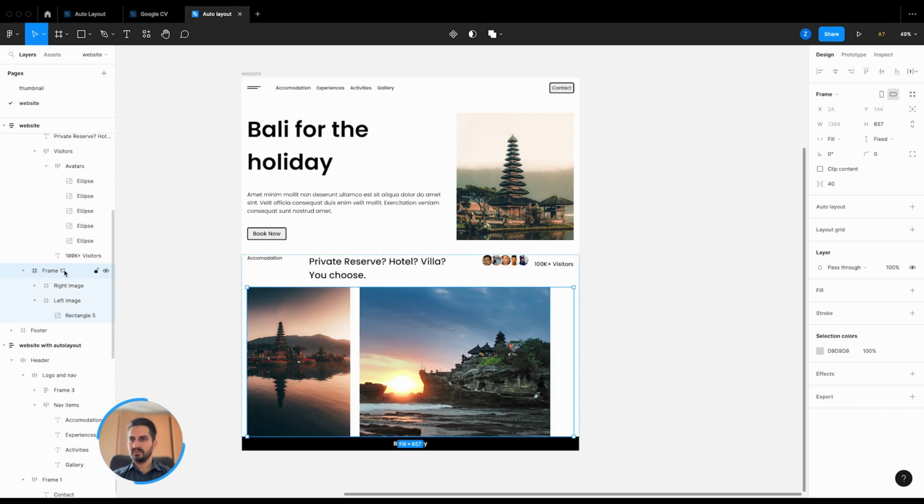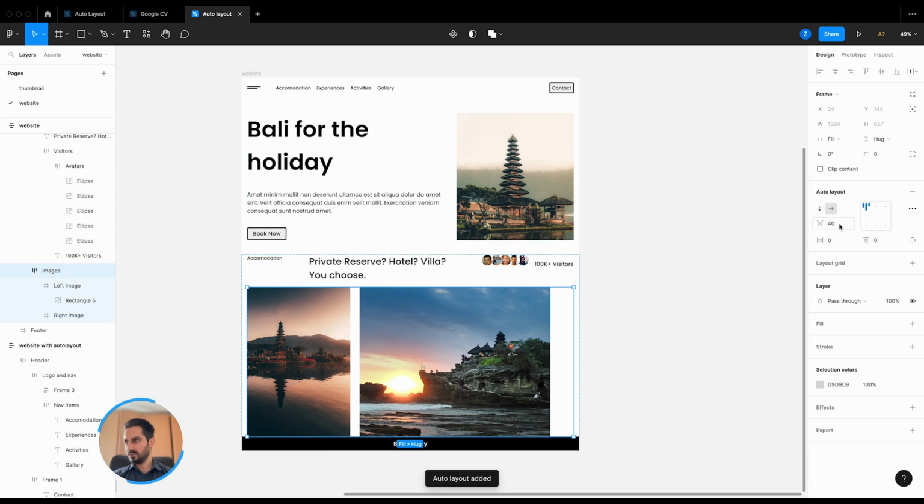So to fix them, first I will select the frame. I will call this images, and I will select the value of fill, so it's fill. And in fill section, I will press Shift plus A creating auto layout, and the space between the items should be 24.